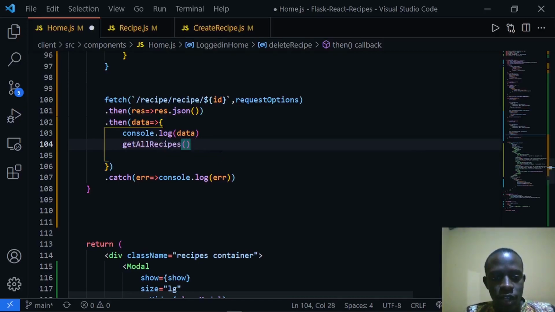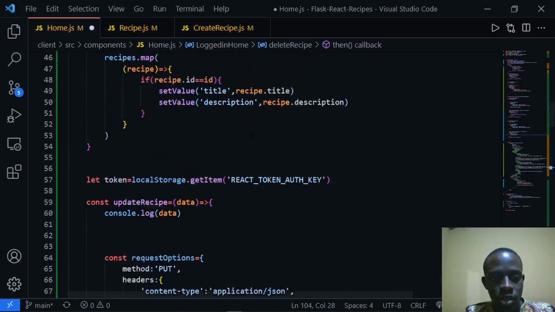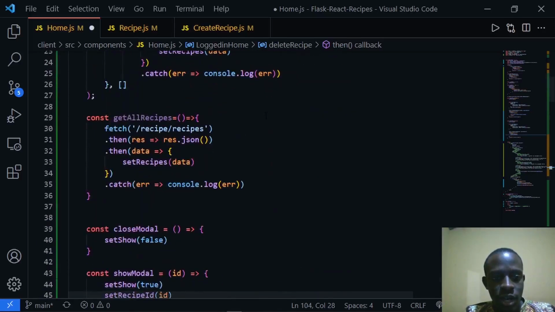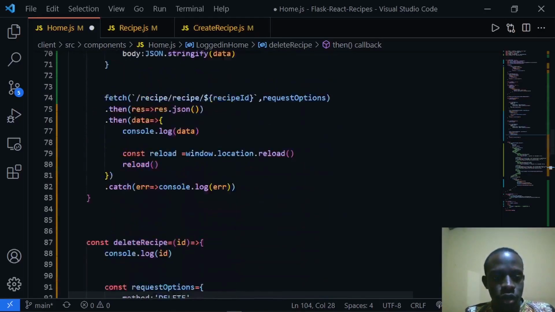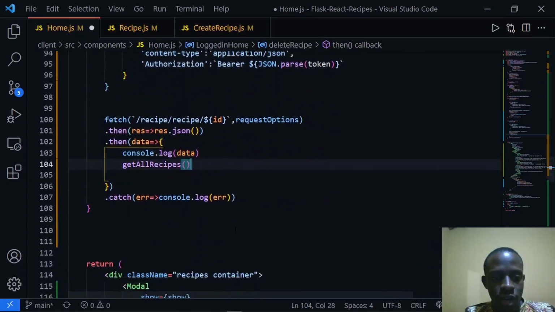So the function getAllRecipes is going to get all the recipes and then set the recipe data to the data it's going to get in this case. So that means that when we delete a recipe, we make a get request that returns a list of recipes as they are and then update our UI. So let's go ahead and see this in action. So here we have console log data, then getAllRecipes. So I'm going to save. Let's try to see this in action.